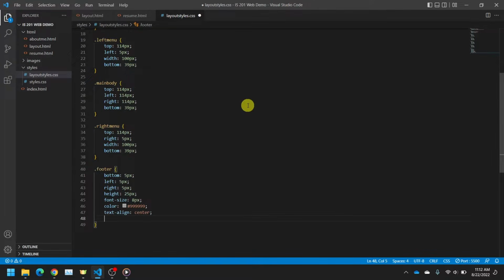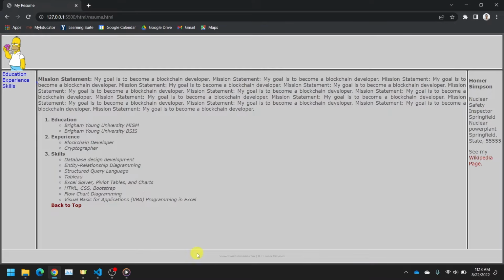Finally, I want the footer text to appear a little bit from the top, so I'm going to use padding top, and I'm going to set the value to 15 pixels. This will only apply padding to the top. Okay, let's save all of our files and check our work.